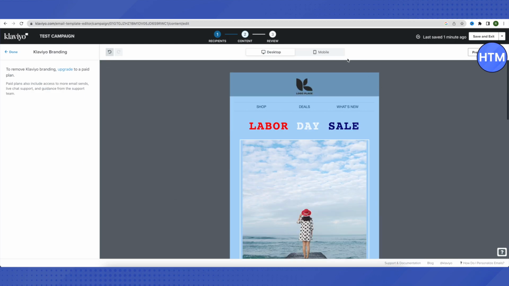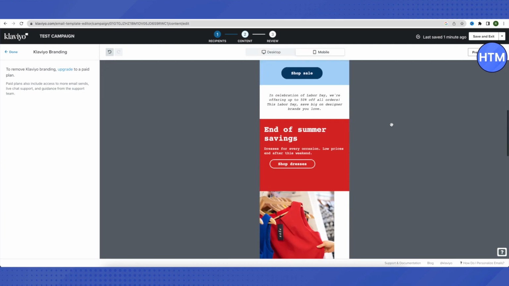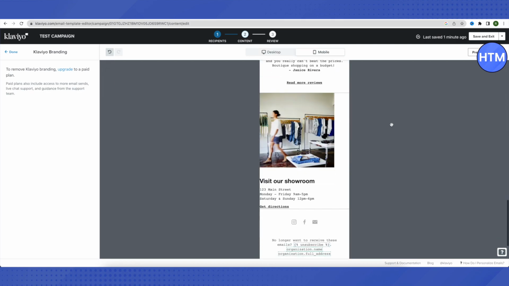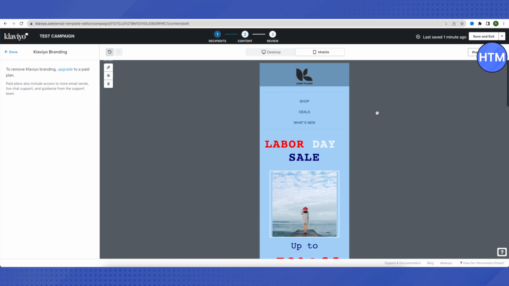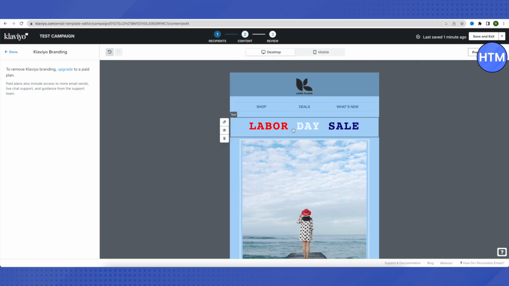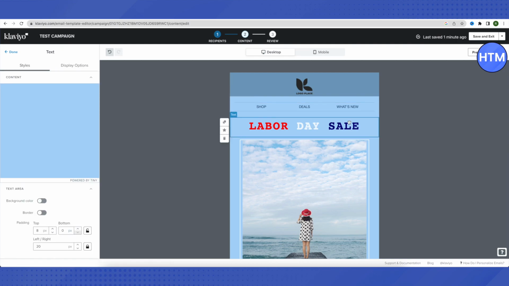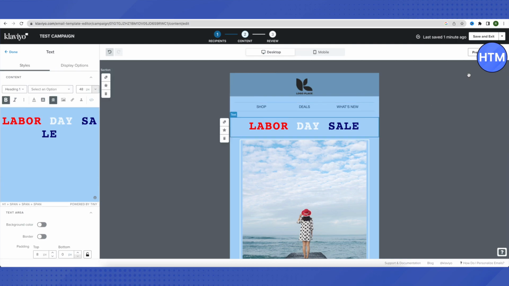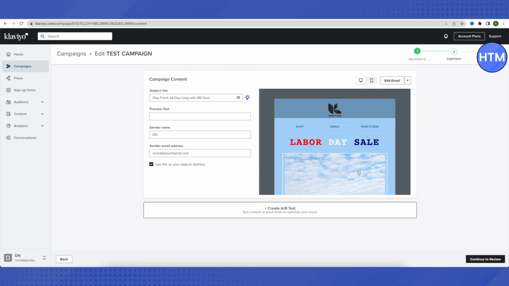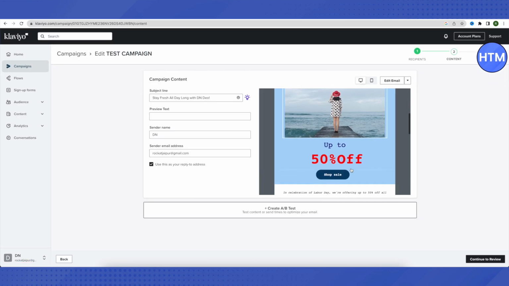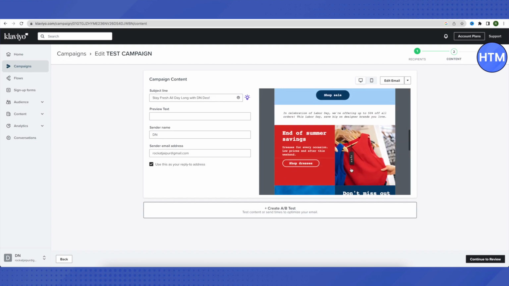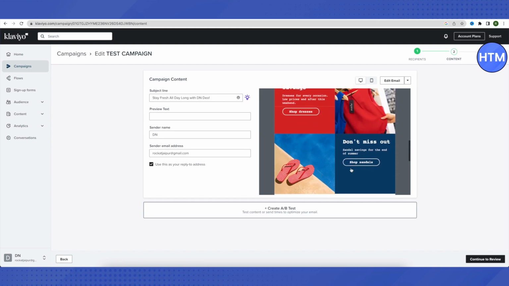You can also see how it will look like on mobile by just clicking on this option of mobile, and this is how it will appear on a mobile device. So let's switch back it to desktop, and now we can just click on this option of save and exit, and after that we just get back to our screen, and this time with our email campaign created.